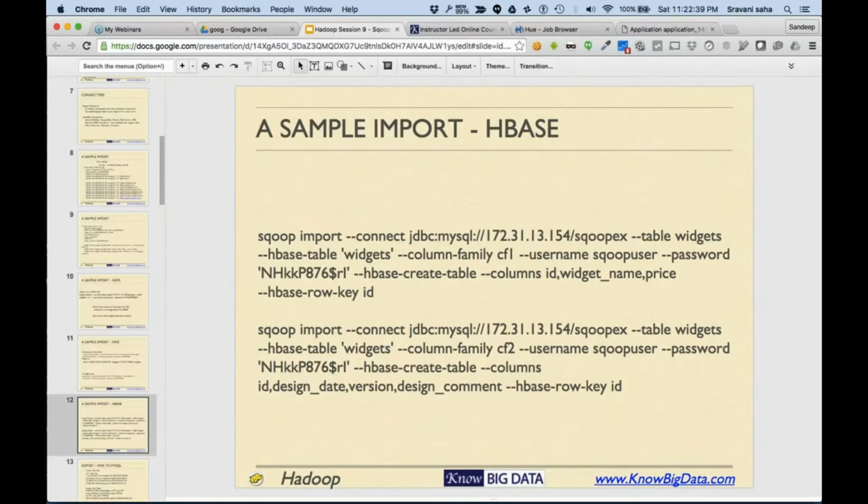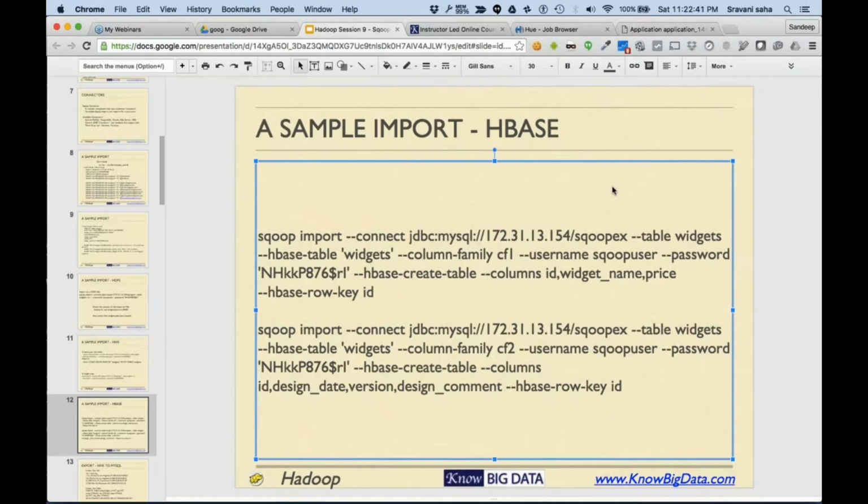Those features are well provided by Sqoop. While importing data from MySQL to HBase, you need to specify which HBase table you want to create. By default it's the same table with the same name. Next is what are the column family.